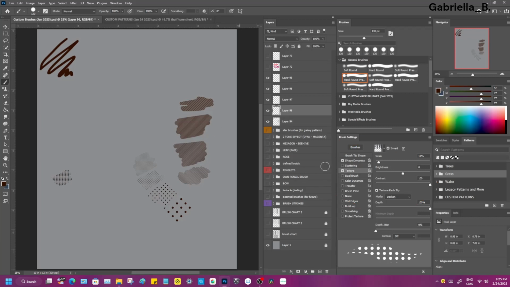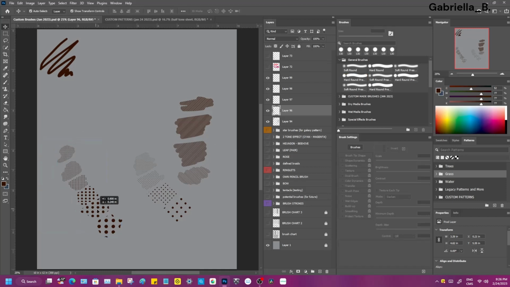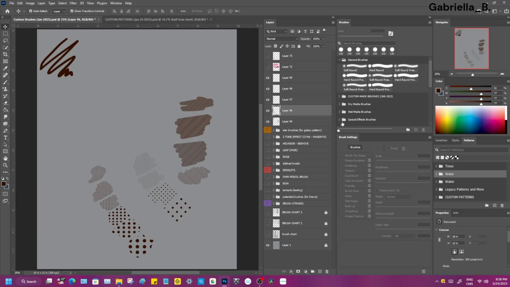In order to save your brush, go to Brush Settings. Click on the 3 horizontal lines you see on the top right-hand corner and choose New Brush Preset. Give the brush a name, and there you have your own brush you can go back to over and over.